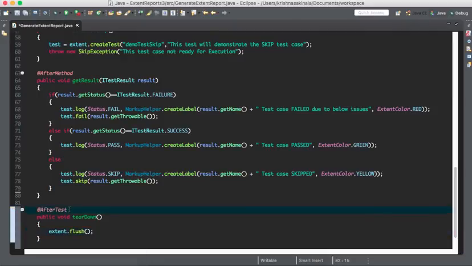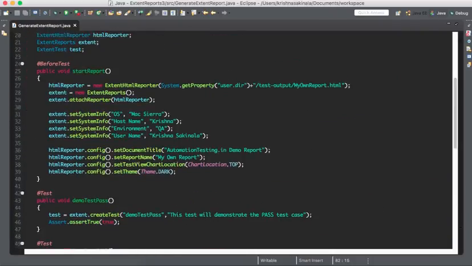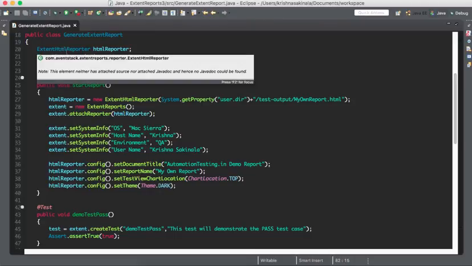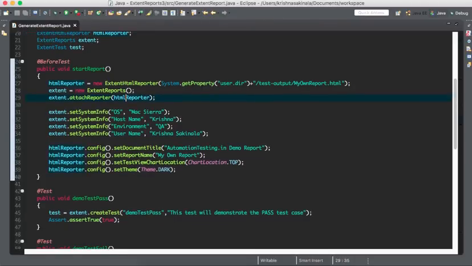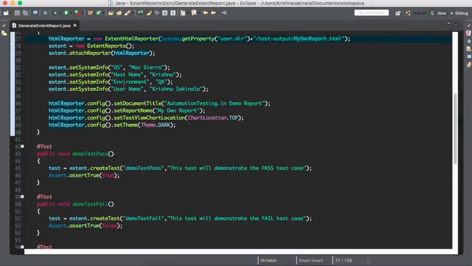Okay, this is my sample test case. I have taken the required classes to generate the Extent reports, and I mentioned basic configuration where I want to generate my report, that is the default TestNG output folder, and I mentioned some system information. Apart from that, I mentioned the Extent report document title, report name, where I want to generate the chart information, and what theme I want to apply.